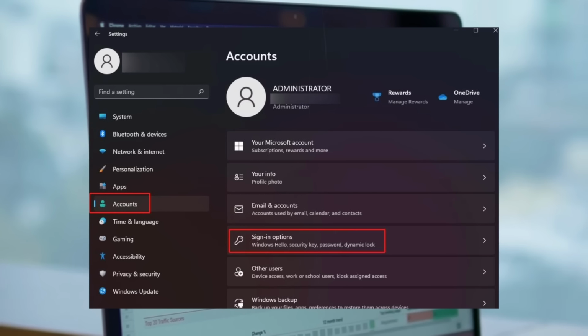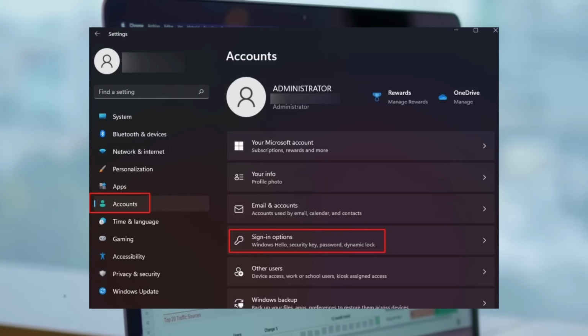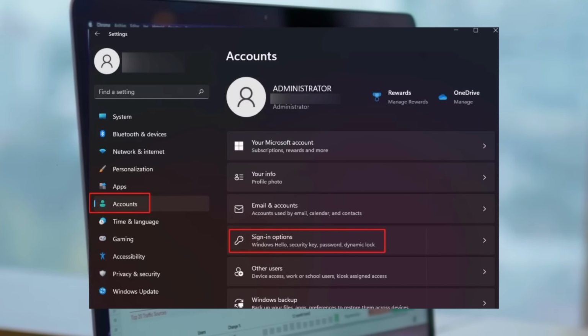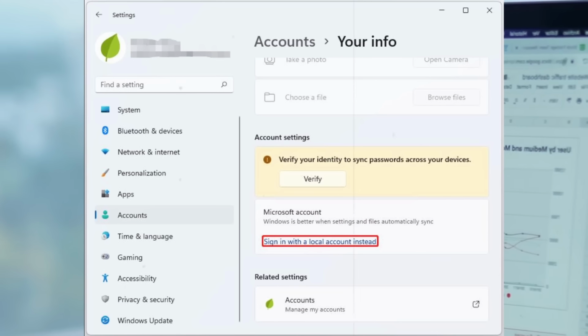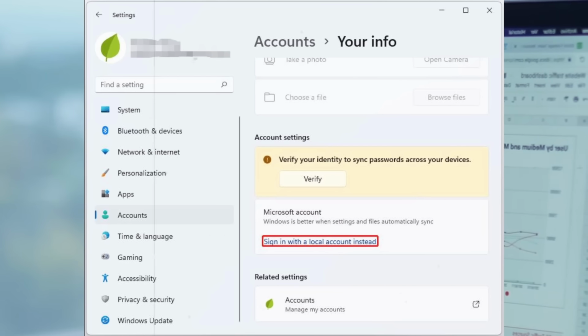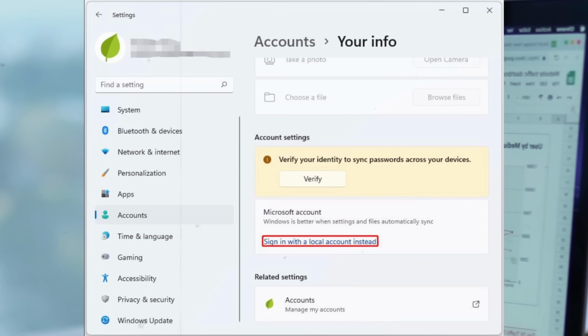Below that, you will see a section called Account Settings. Look for the link that says Sign in with a local account instead. Click that. Windows will show you a confirmation screen asking if you are sure. Click Next. It will then ask you to verify your identity by entering your Microsoft account password.